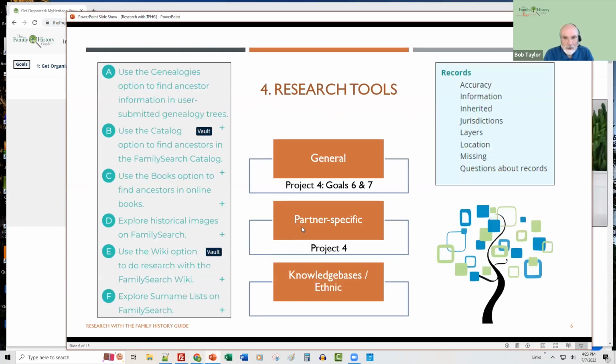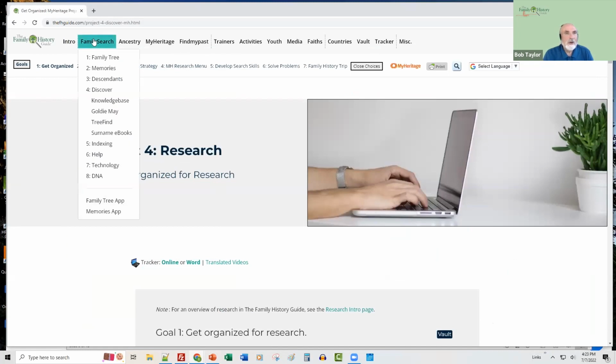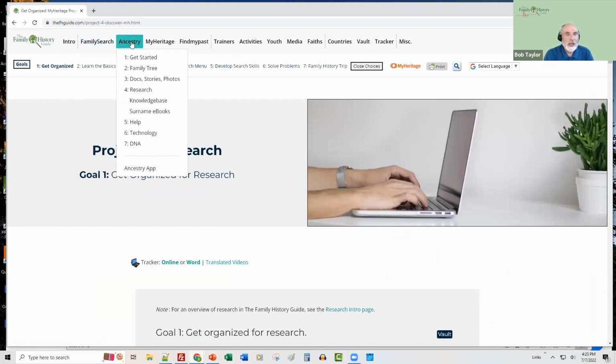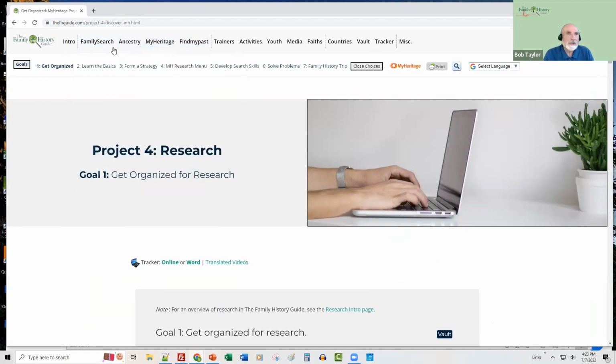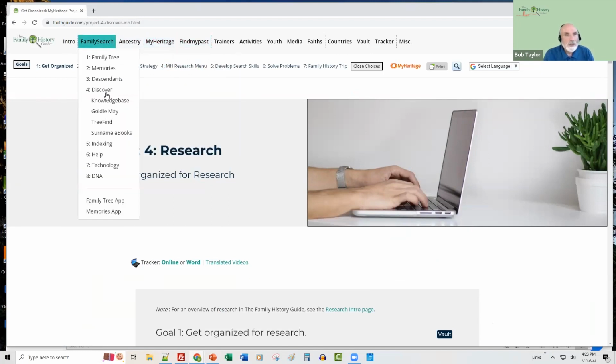And we talked about those here. Let's talk about knowledge bases and ethnic research for a minute. First of all, knowledge bases. I'm going to go back here to the Family Search, and you'll see knowledge base. This is also included in the other ones. So Ancestry has a knowledge base, but it's all the same knowledge base. Basically, these are just shared across the different partners. So Family Search, I'm going to open up the knowledge base here.